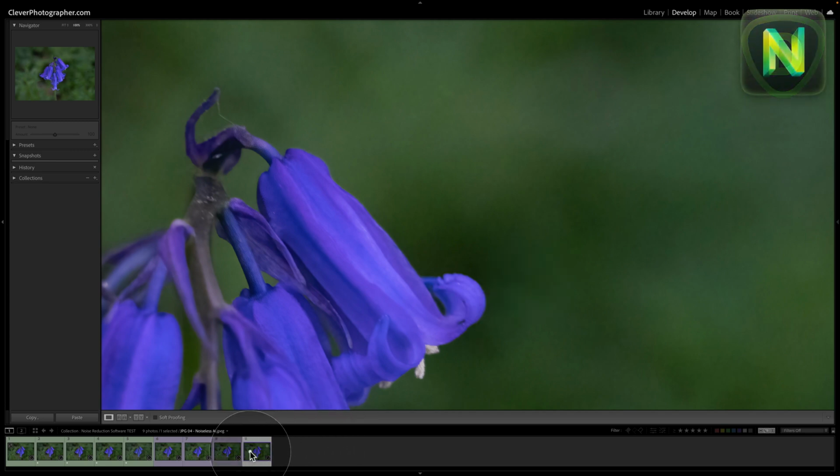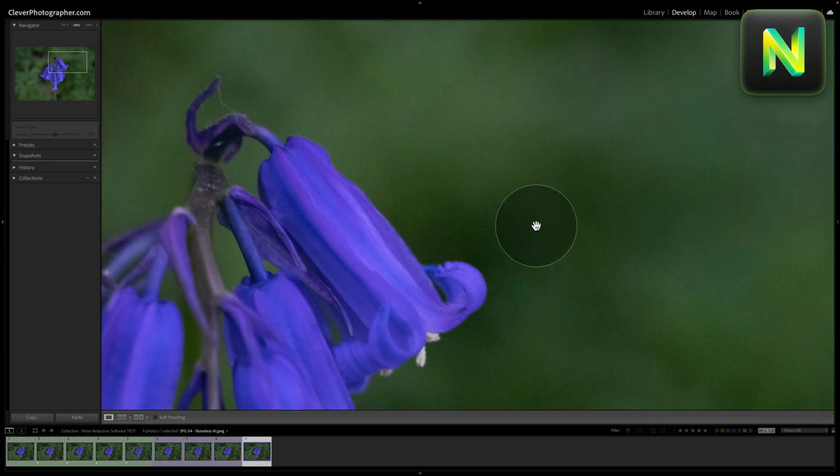And finally, our Noiseless AI, staying on the same spot, once again, pretty much a similar result. Maybe there is a little bit more noise visible, however, the result is pretty good. The sharpness is there as well, and overall, I would go somewhere between 5 or 6.